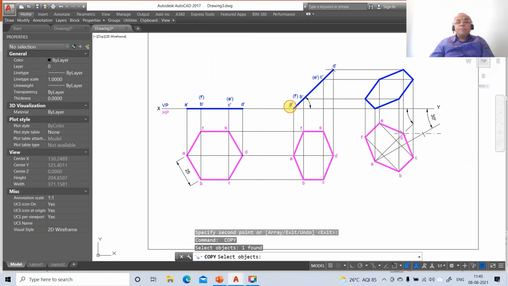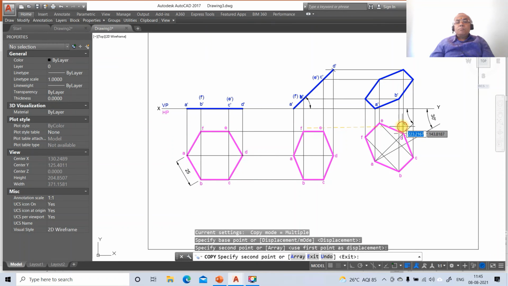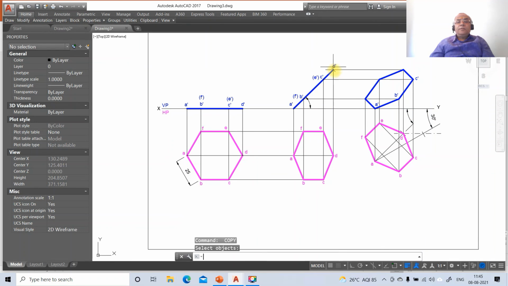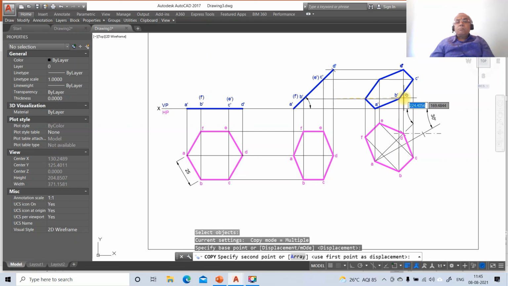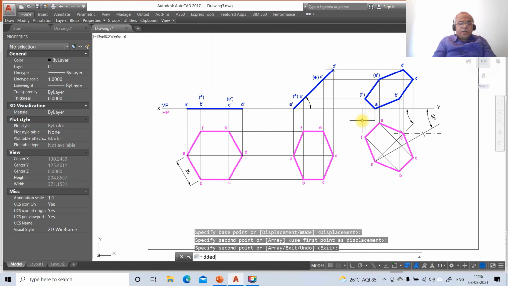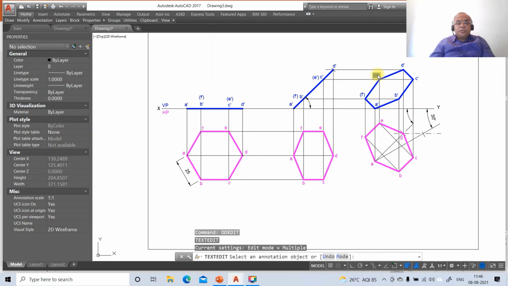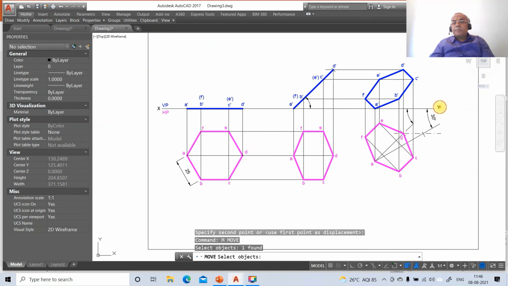Then we have A dash, then we have B dash, then we have C dash, then we have D dash, then we have E dash, then we have F dash in brackets. So now you just edit this E dash, which is just without bracket, and also F dash without bracket. Then you move appropriately and place it. So this angle, so here you just move this Y.